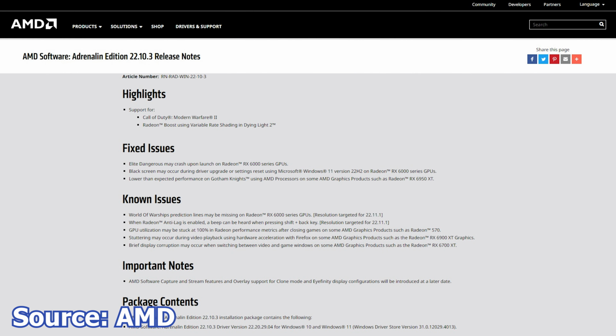Next, AMD has released their graphics card driver, now at version 22.10.3. This driver is a beta release and brings support and optimizations for Call of Duty Modern Warfare 2, as well as support for Radeon Boost with variable rate shading in Dying Light 2. In terms of fixed issues, this release fixes only 3 issues.